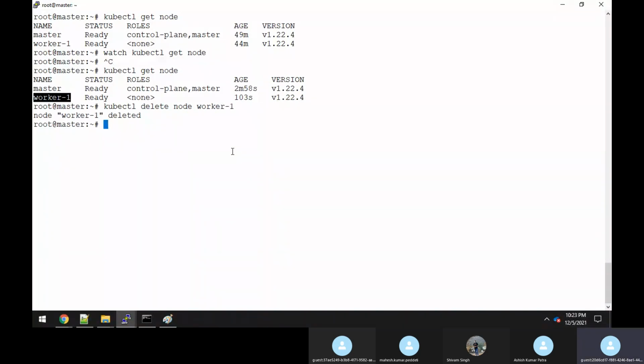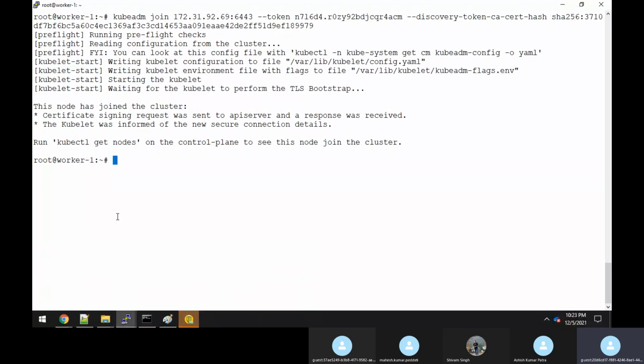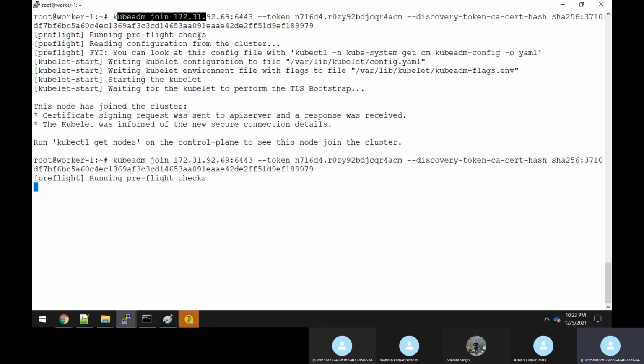It has been deleted. Now if you execute kubectl get node, you could see that the node has gone. Now again you say, Rajesh, I want to make this worker node a part of the cluster again. What do I have to do? You have to run the join command again.